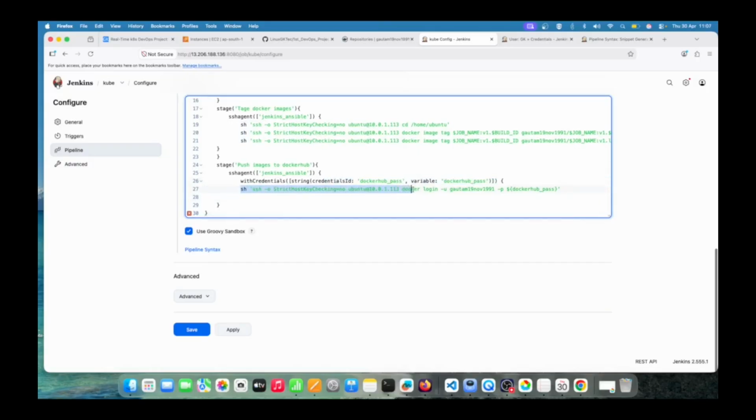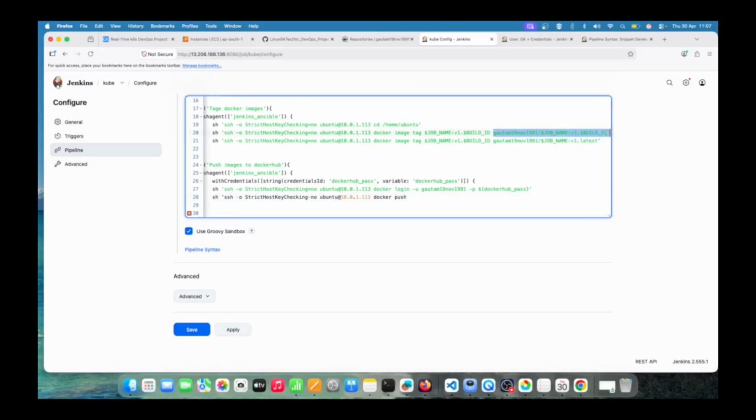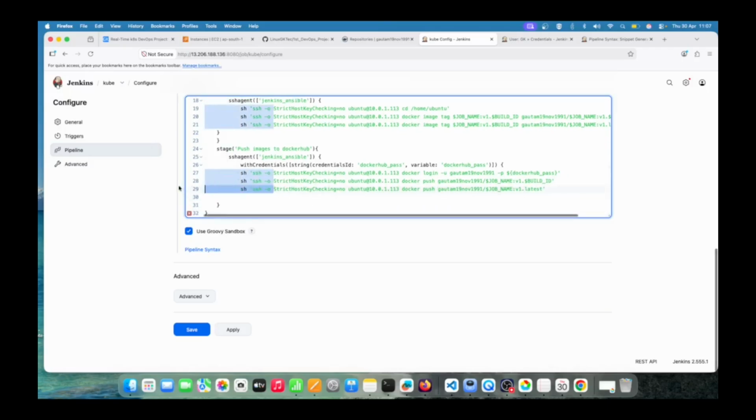So for that we can copy this line. This command will log into the Ansible server, then Docker push with the ID. So we created two tags. This one, and the next line will be for pushing the latest image. Latest.